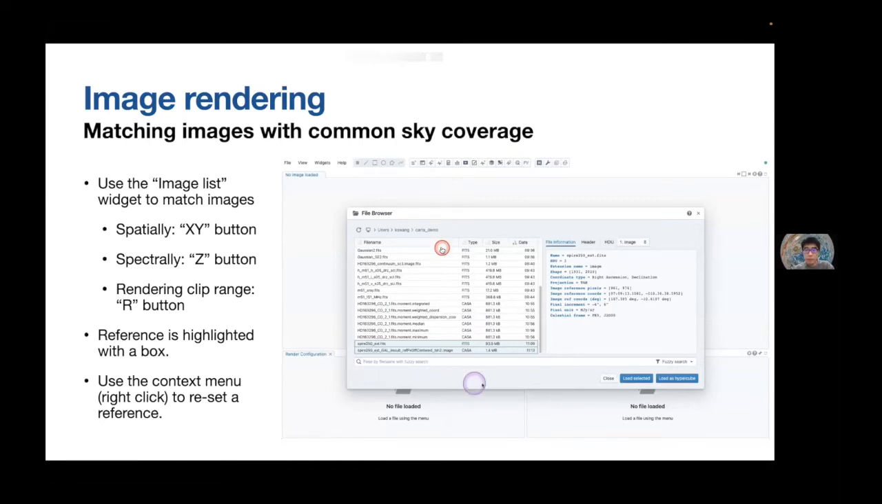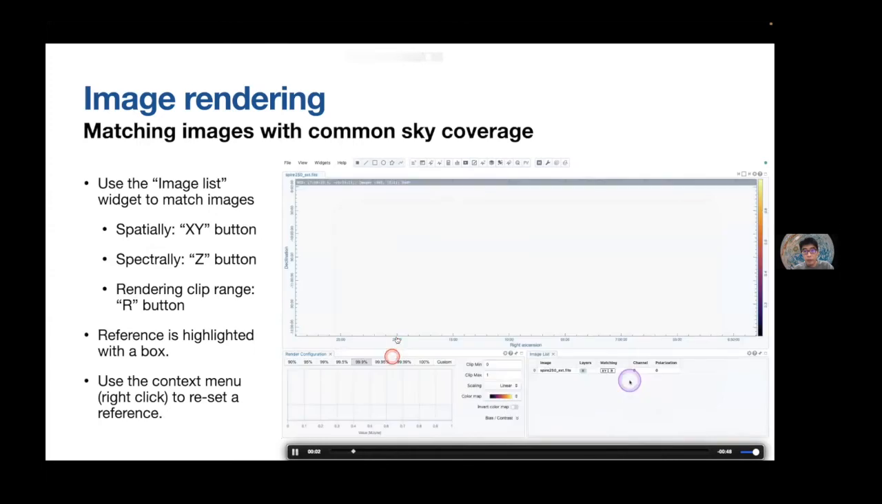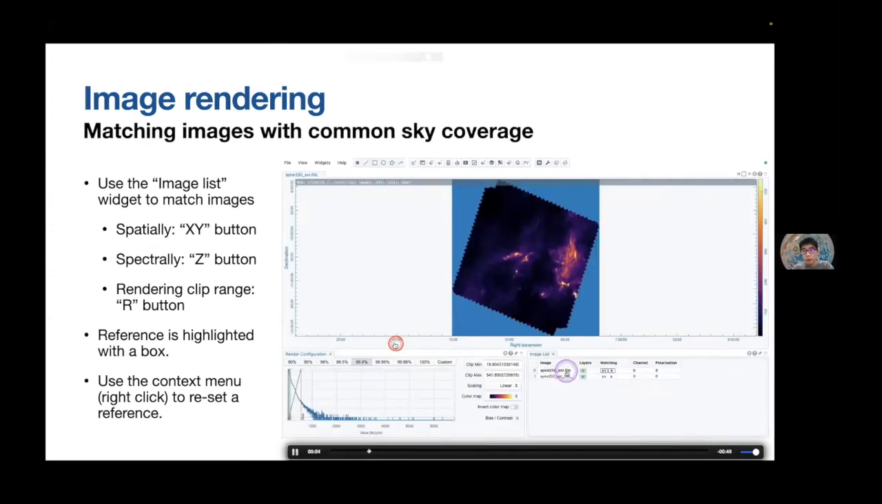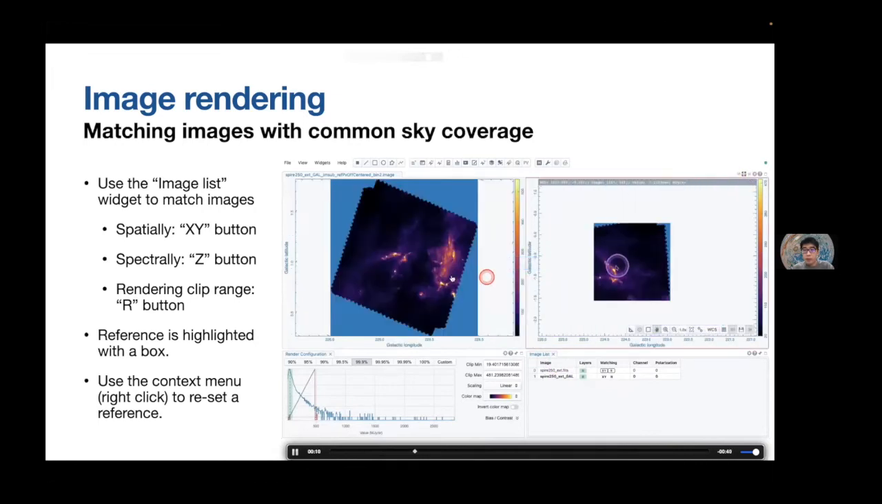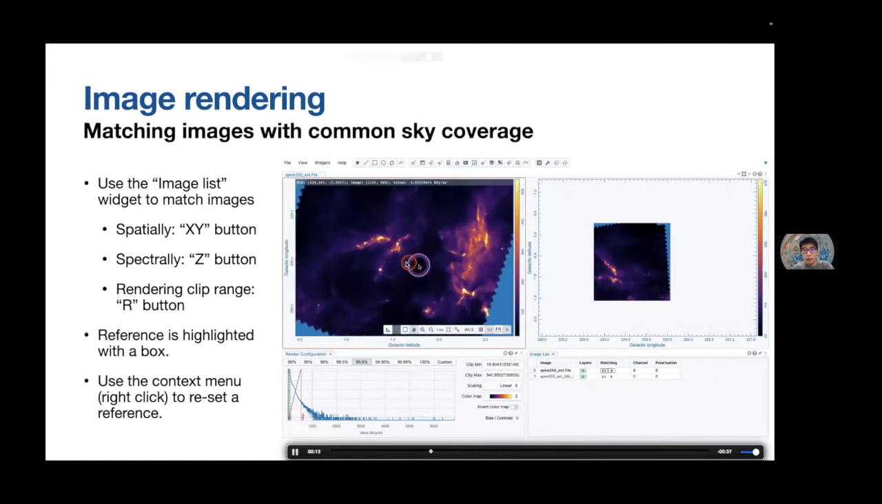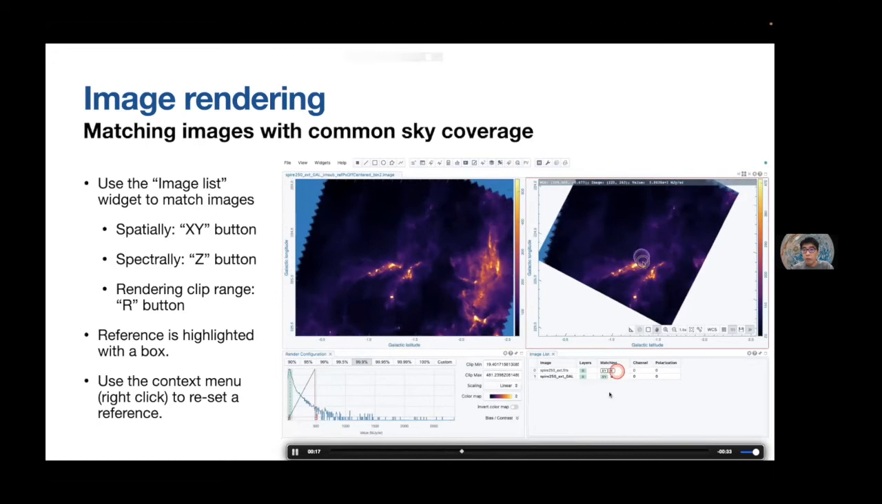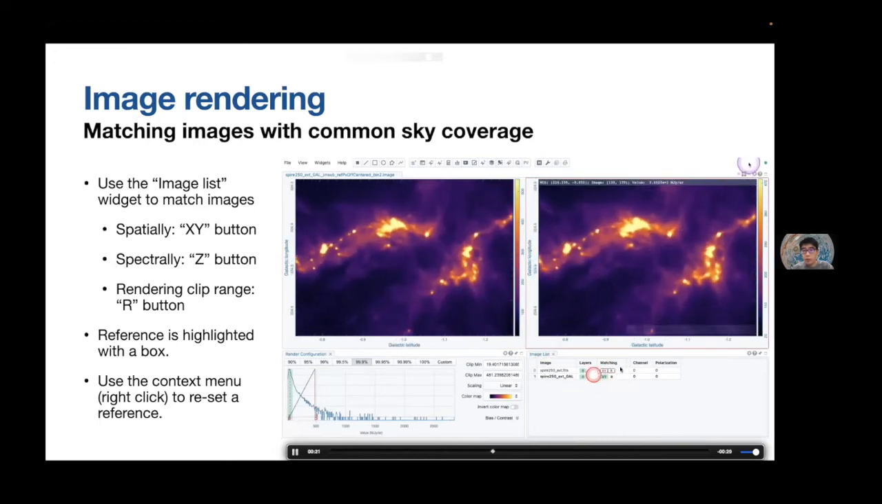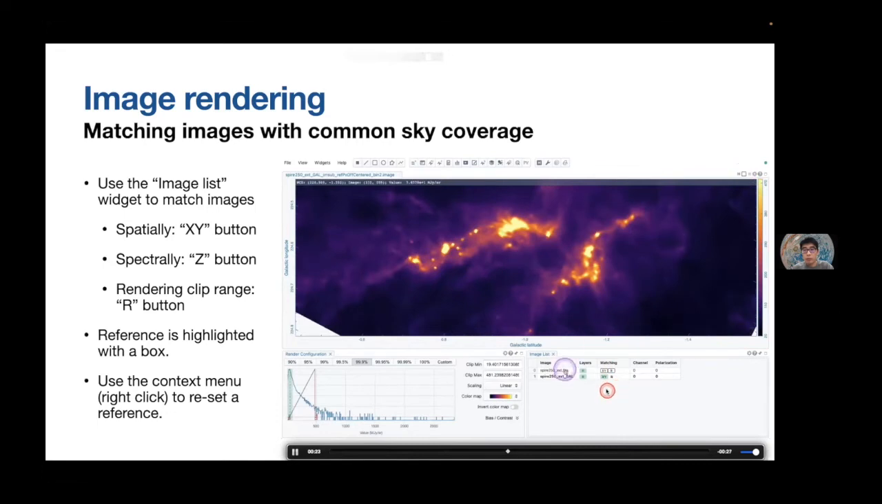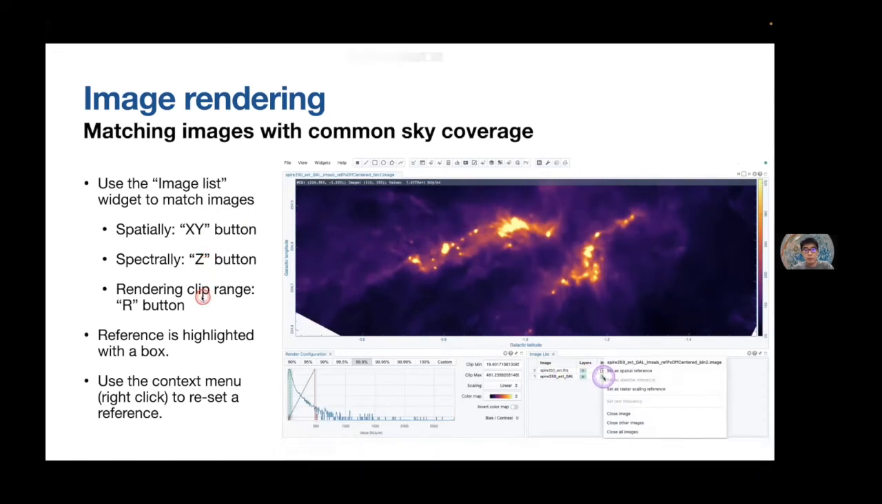For example, in this one, I have two images loaded into CARTA. They are from Herschel, by the way. In the side-by-side view, you can see they cover different parts of the sky. They have different coordinate systems. What you need to do is use the image list widget and the matching buttons here to trigger the image matching. For spatial matching it is X and Y, for spectral matching it is Z, and for raster scaling it is R.